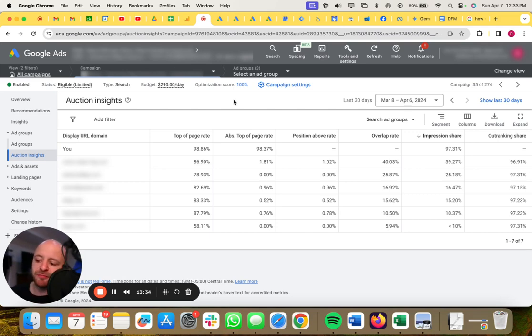So I have top of page rate, absolute top of page rate, position above rate, overlap rate, impression share, ranking share, all this crazy stuff, right? What does that actually mean? So I'm not going to go through all of these because you can look up these definitions and they're all over Google Ads. If you want me to go more in depth, just let me know in the comments.